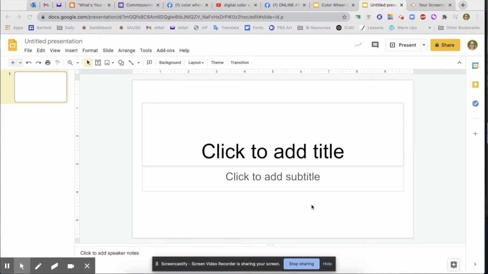Okay, so to first create a digital color wheel collage, you're going to go ahead and open up a new slides presentation like I've done here. You need to go ahead and title it. You're going to title it with your name and digital color wheel.